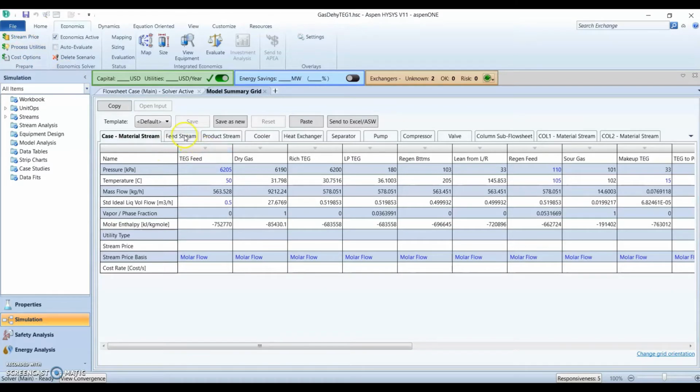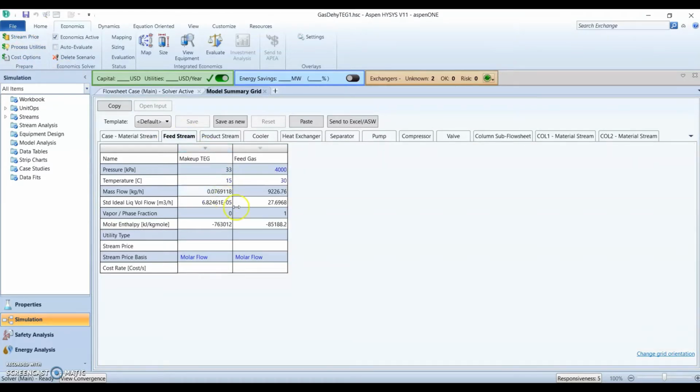Okay, and then select the feed stream. Okay, and then change the basis into mass flow. Let's say my feed gas price is 200 US dollar per ton. In this case the unit is cost per ton. This cost is linked to the template.